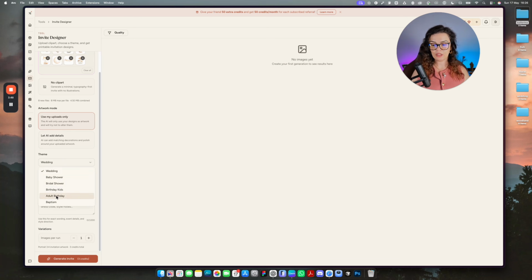Let's choose the theme. Let's do a first birthday, so I'm going to choose the kid's birthday. Next, we have quality. You can choose either low or medium. In both, the outcome will be a bit different, so just give it a try and see which one you prefer. Also, medium will take much longer than low. So let's just do low.